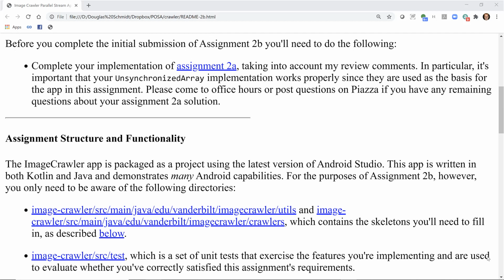Before you can complete the initial submission of Assignment 2B, you'll need to do the following. Complete your implementation of Assignment 2A, taking into account my review comments. In particular, it's important that your unsynchronized array implementation works properly, since this class is used as the basis for the app in this assignment. Please come to office hours or post questions on Piazza if you have any remaining questions about your Assignment 2A solution.